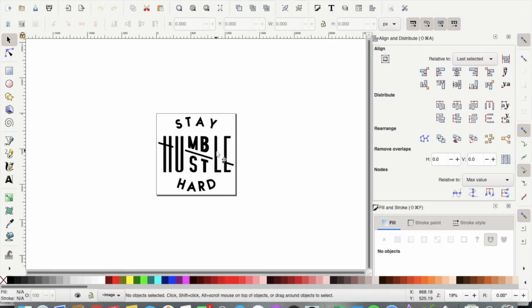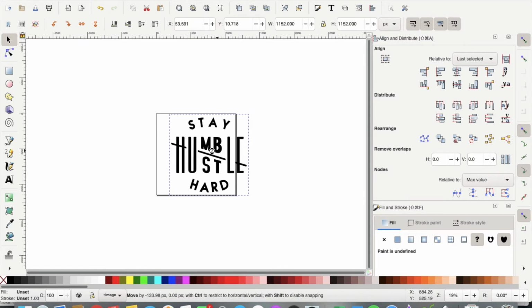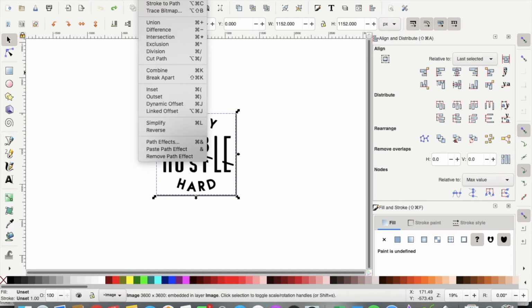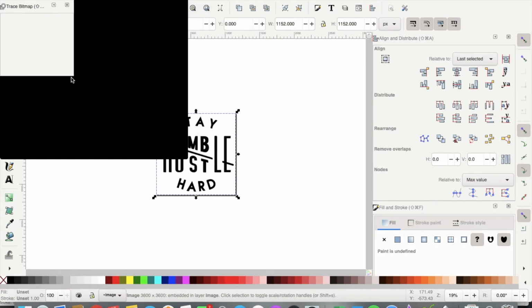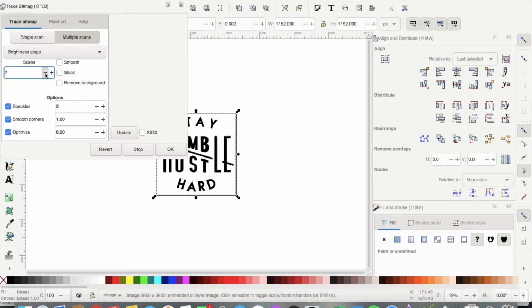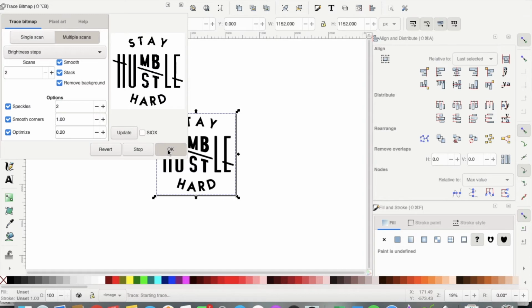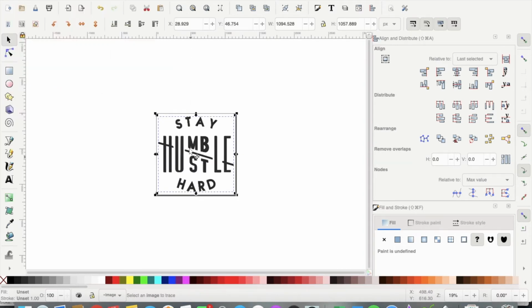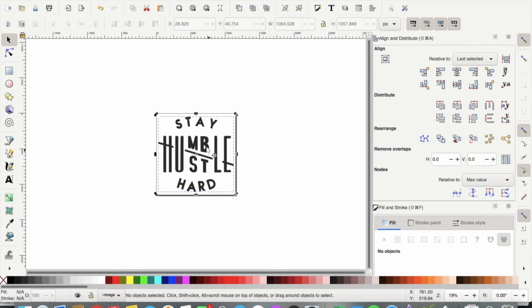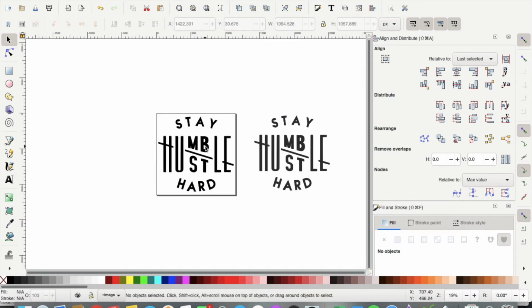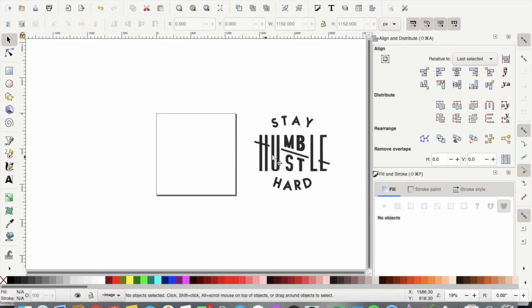And for this one, I'm going to do the same thing that I did, but we start a little bit differently. So we go to Path, Trace Bitmap. And we want to do multiple scans, but only bring it down to 2 scans. And then we want to stack and then remove background. Hit OK, and then we can go ahead and move off the top layer and delete the back one. The top one is the Trace Bitmap version, so we're going to keep the top one.